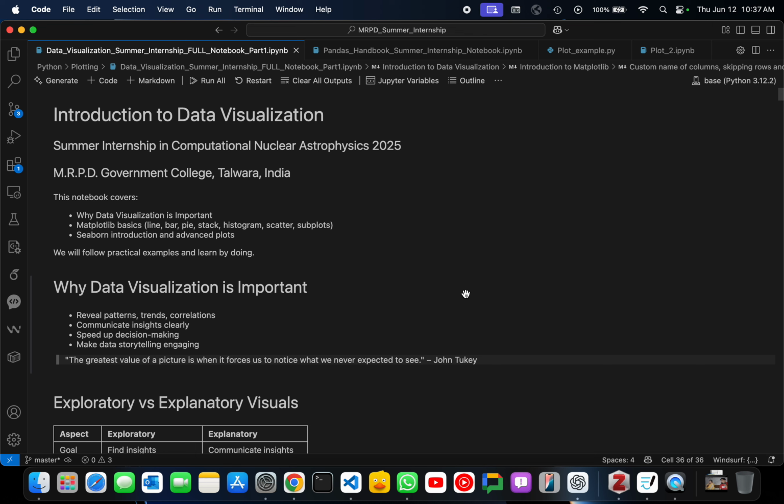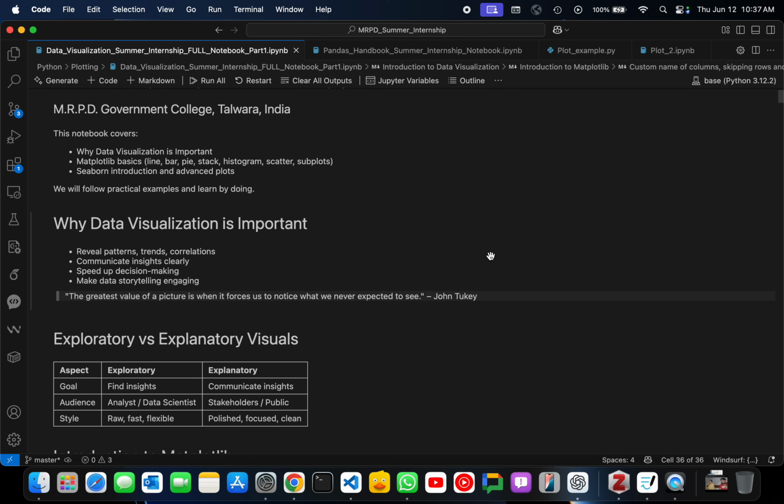Then Seaborn, obviously we will talk about Seaborn a bit, which is very important for statistics. And we will touch some base about that. So we will follow some practical examples, and obviously I like learning by doing. Now, why is data visualization important?